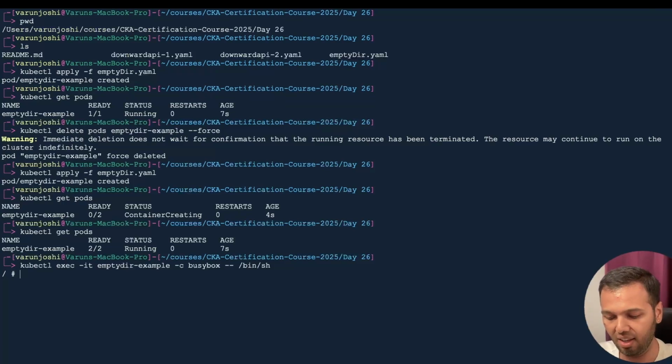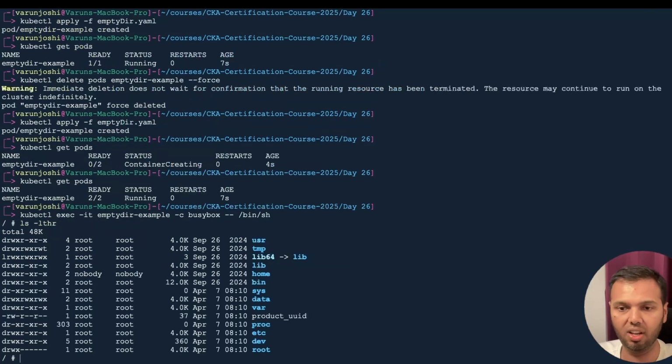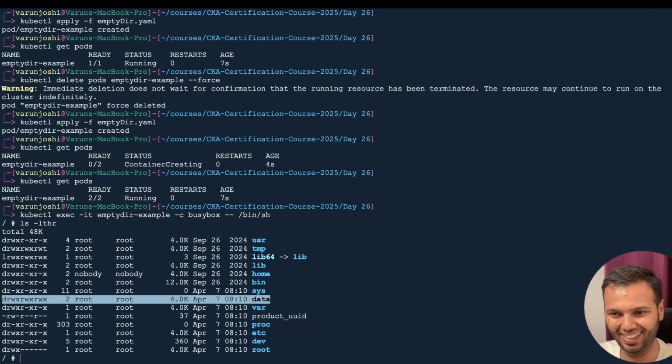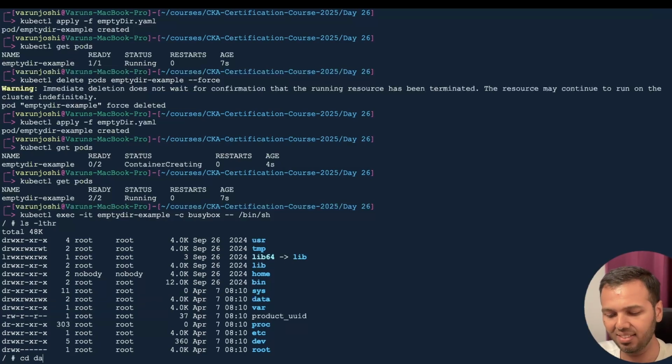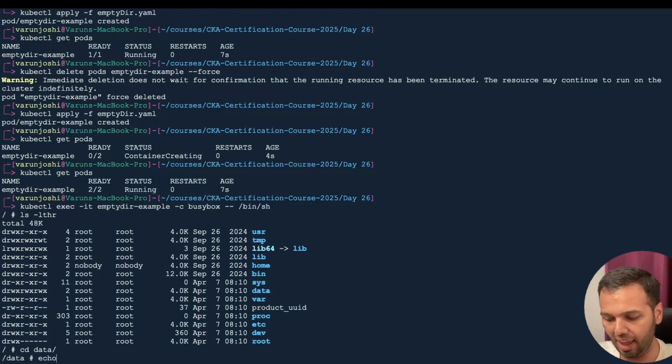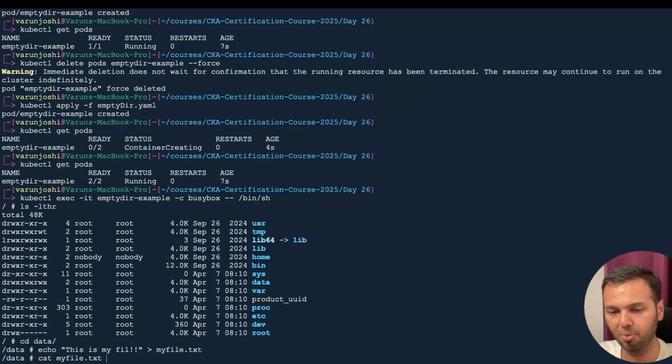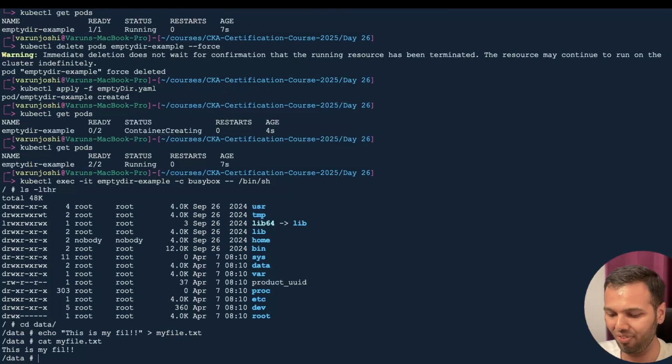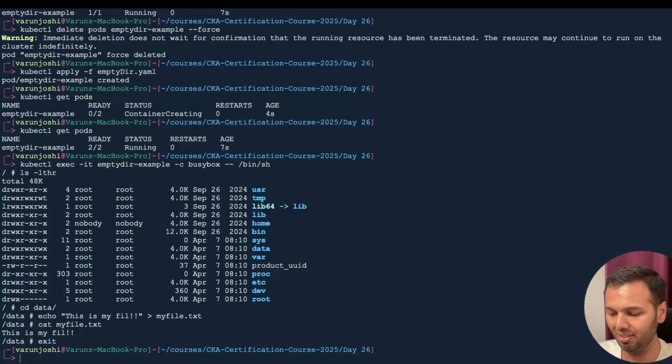If I do ls -lthr, I will see that I have a /data directory already here. I'll cd into this. I will echo "this is my file", and then redirect the output into a file called myfile.txt. I'll press enter. I will cat myfile.txt. I see this is my file. I now exit this, and then I will log in to my container 2, that is busybox2.